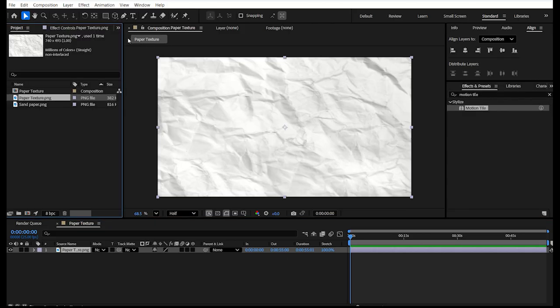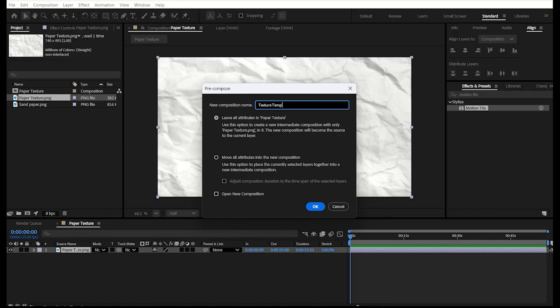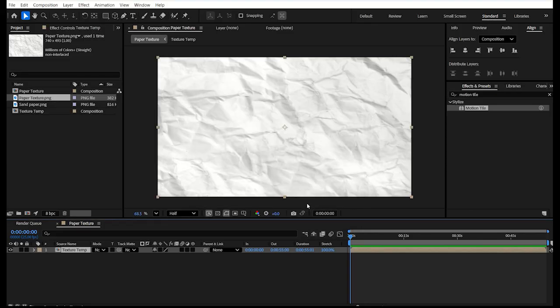Now I'm going to pre-compose this layer. So I'm going to right click and I'll pre-compose. You can give it any name of your choice. And I will click move all attributes into new comp, and I will say okay. So this is now a composition within a composition.